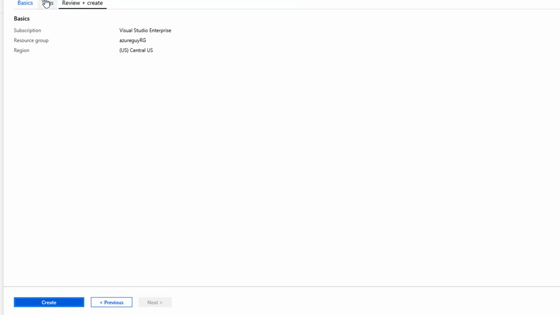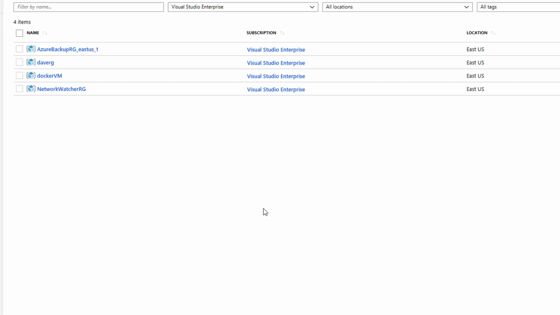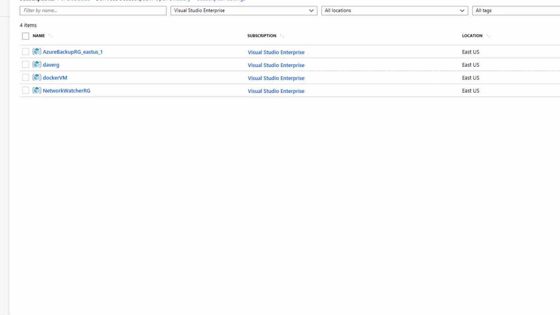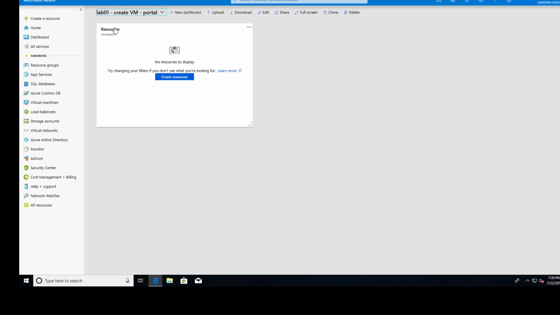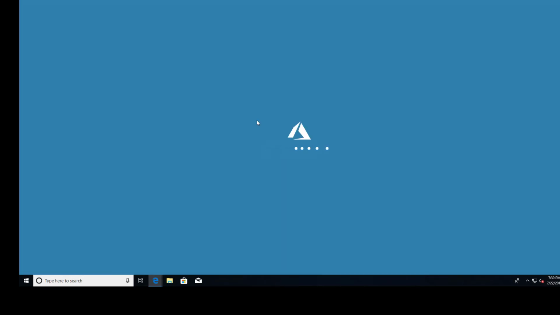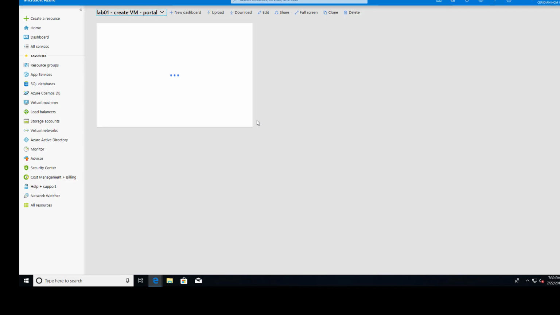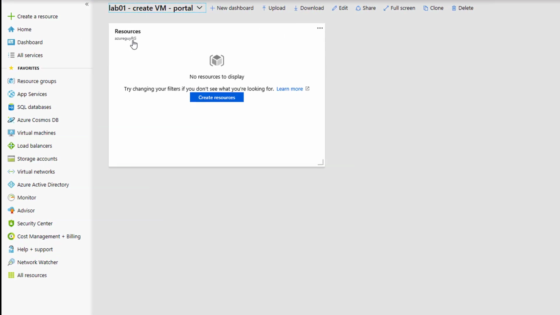I passed validation, which is excellent. I'll click on create, and this should not take long at all. I'm going to say pin to my dashboard. So if I go to my dashboard now, I'm going to hit the refresh, and I should see my resource group. There it is, Azure RG.